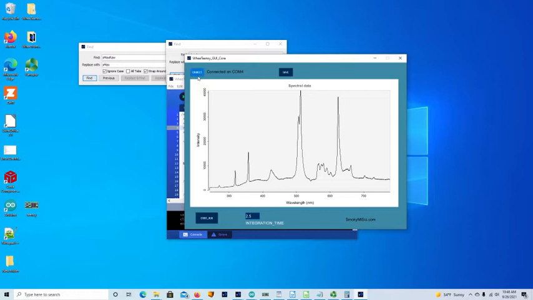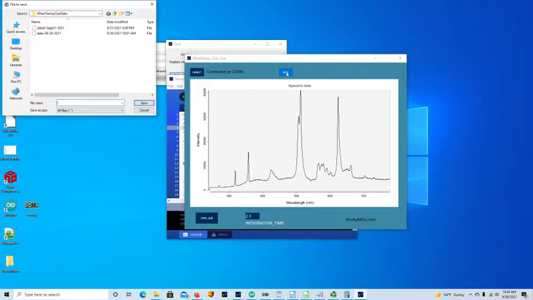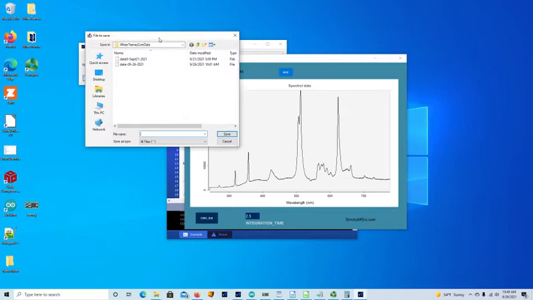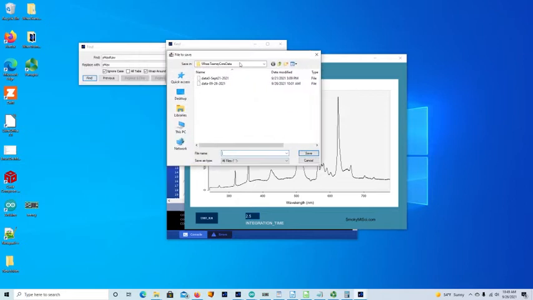All right, so we showed you the connect button. If we connect, nothing really appears to be happening, but it's actually checking to make sure you're still connected on that COM port. We've shown you the start button. We have demonstrated changing the integration time, and the only other button up here says save, and that allows you to save the data as a comma separated value file.